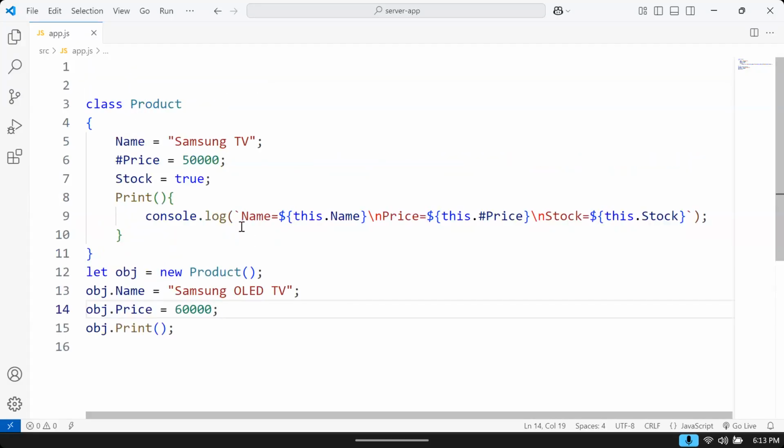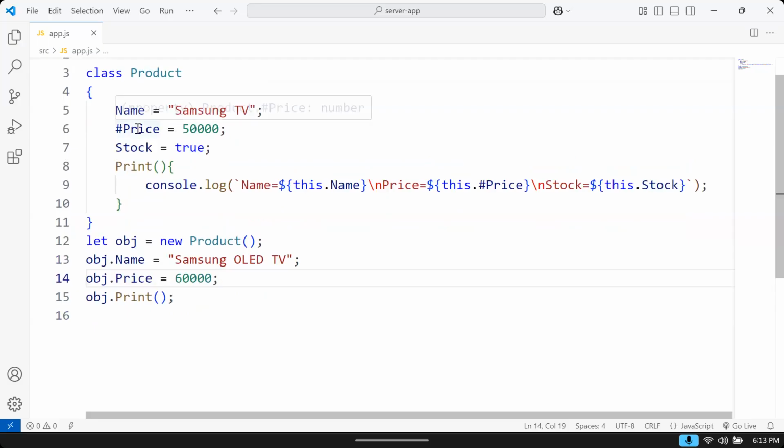That means now this price is a private member. We can create such private members so that they are accessible only inside the class, not accessible outside. Even if you try to access them outside, they are not available. So what is the point here? The point is that modern JavaScript has several new techniques of configuration.